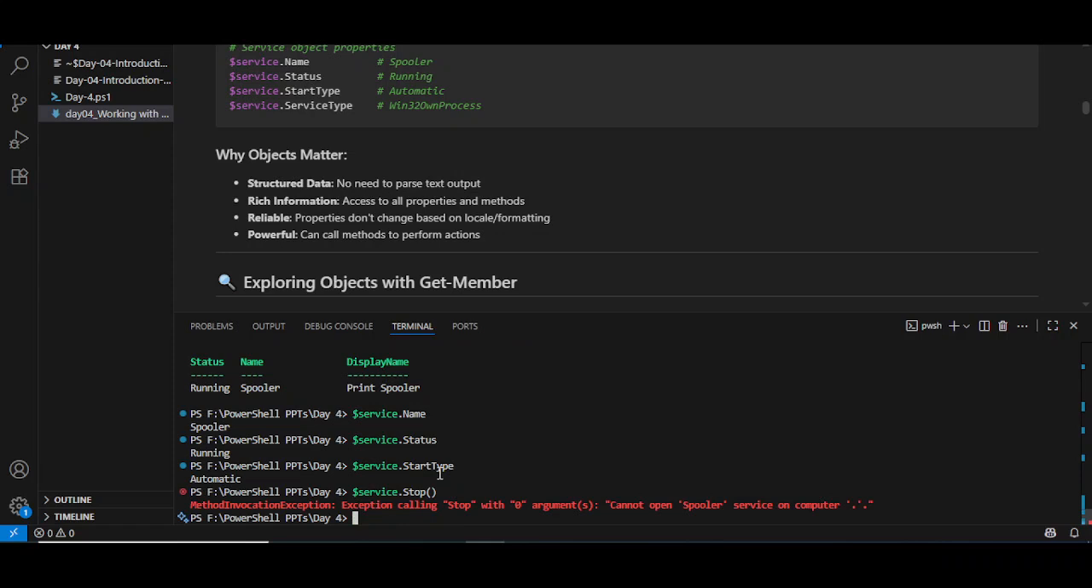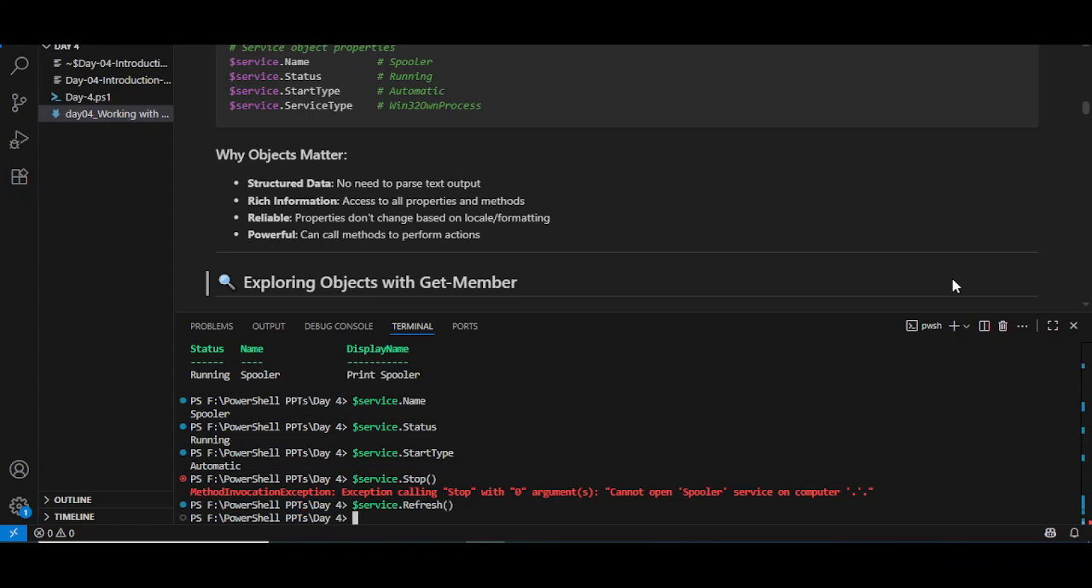Okay, it's saying that the method cannot be run on this computer. Yeah, I'm just giving you an example, right? Whenever you want to perform any type of action, you simply call it. Let's see Refresh. Let me do Refresh. It will just refresh the service, right? So whenever you want to see the properties, you simply can see their values. But whenever you want to perform an action, you can always call that action. And what are those actions? Those are the methods available for that object. And whenever we are calling a method, it will be the method name followed by brackets.